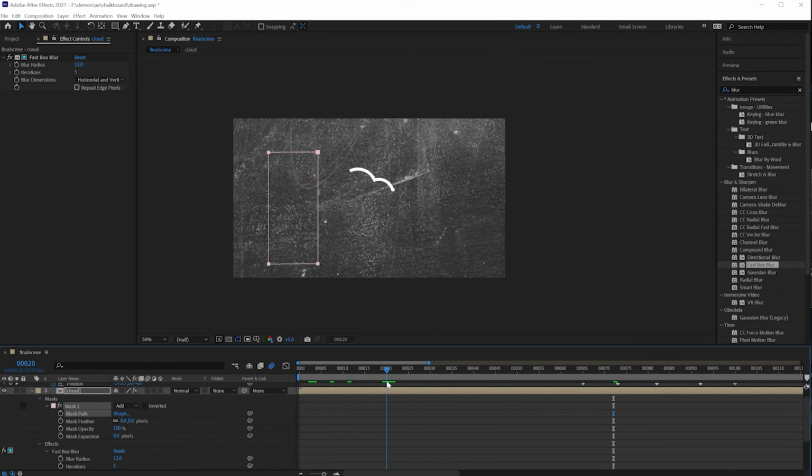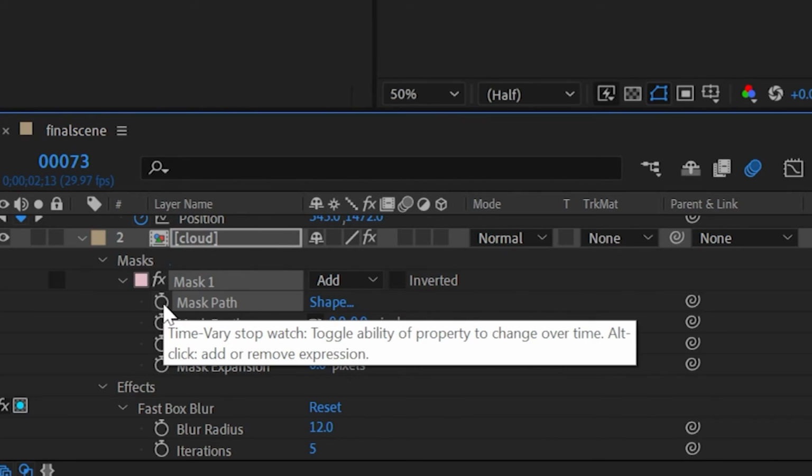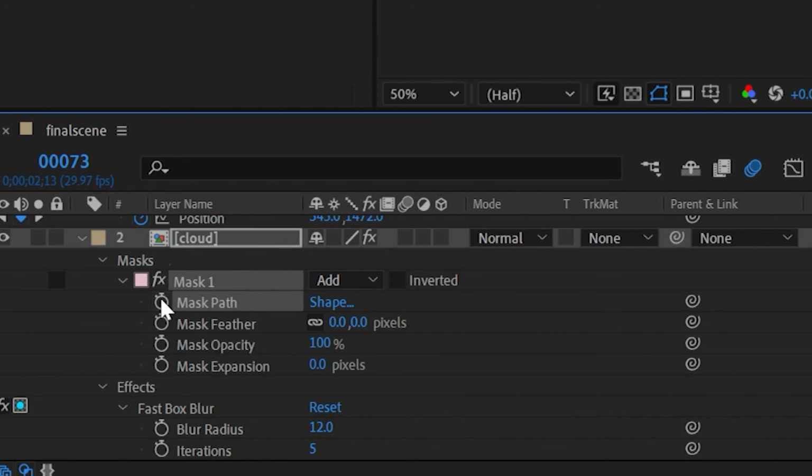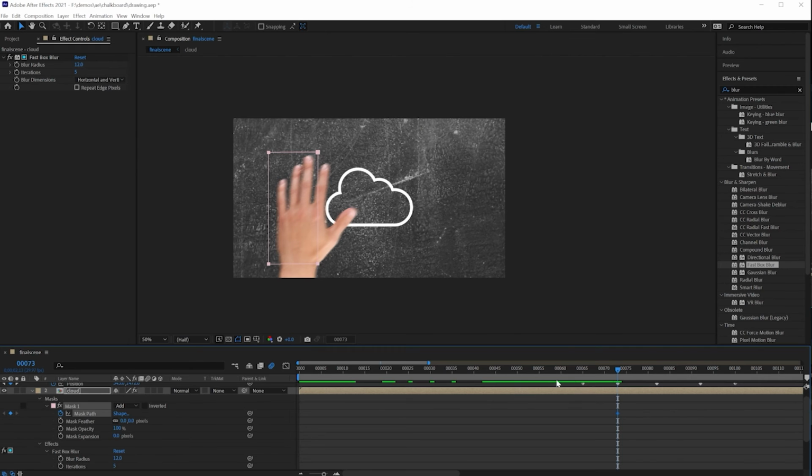Going back to frame, let's look at when the hand comes into the scene, and right around here, it's when we're going to start animating the mask. Let's say around there. Put your first keyframe in for the mask path. And the rest is just going through the timeline. I'm pressing the Control right arrow to move a few frames over.